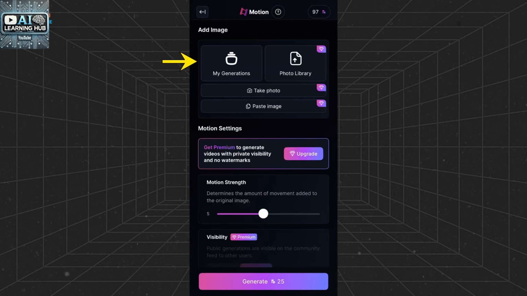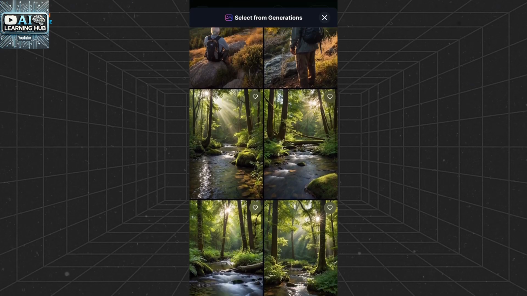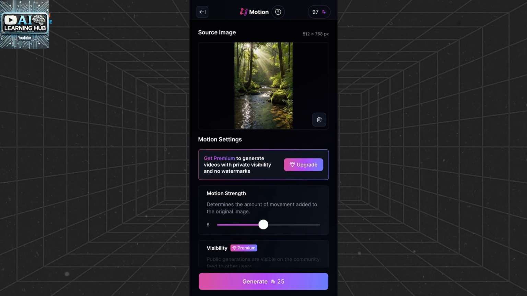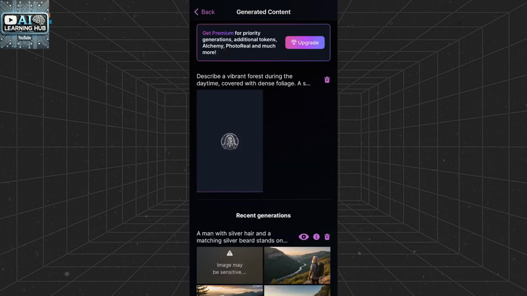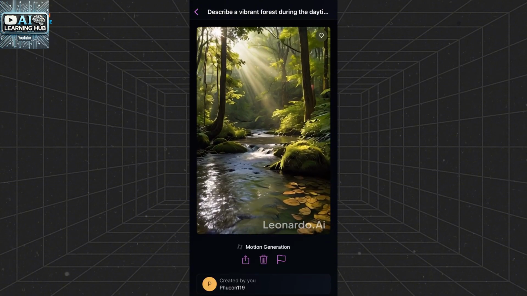Next, we will go to the Canvas Editor feature of Leonardo AI on the phone. With this feature, we can edit the photo as you want. You can upload your photo and edit it, or you can edit the photos that I just created. For example, I will edit this photo.